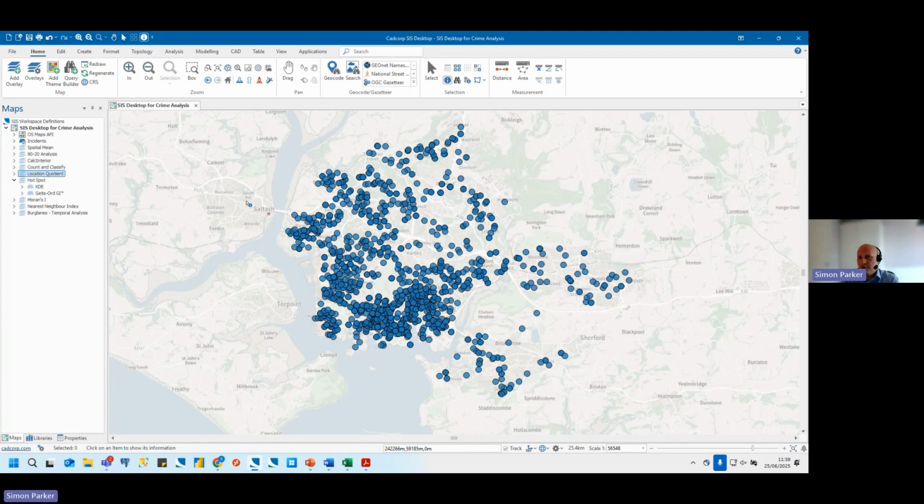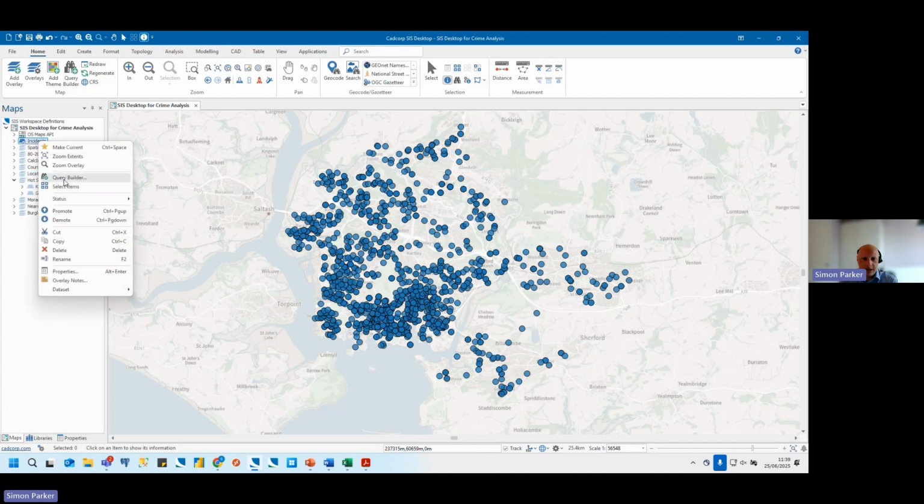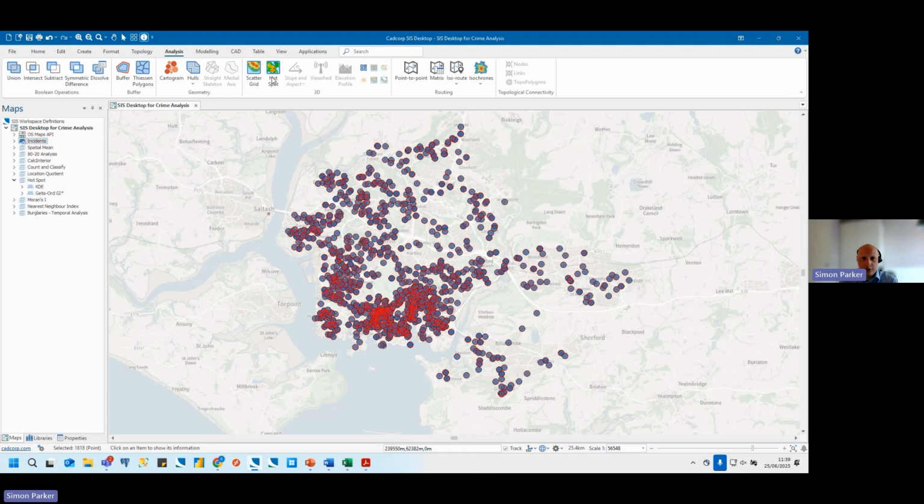And in the software, we support both kernel density estimation and Getis-Ord Gi*. So let's take KDE to begin with. KDE helps us to show where crimes are concentrated, and we have a dedicated wizard for this. So I'm going to grab my incident data, jump to the analysis tab, and launch the hotspot wizard.